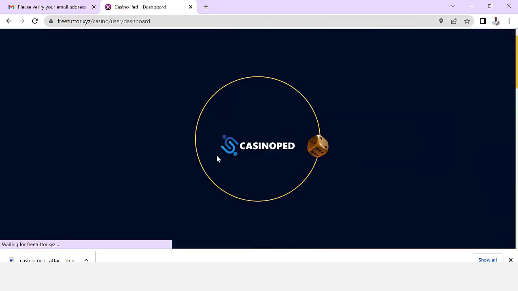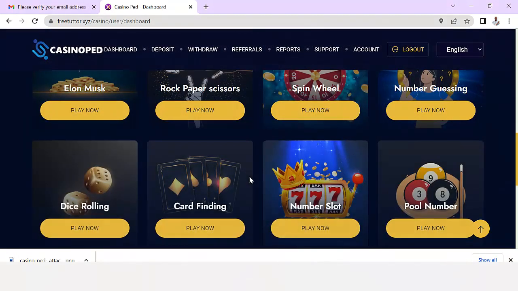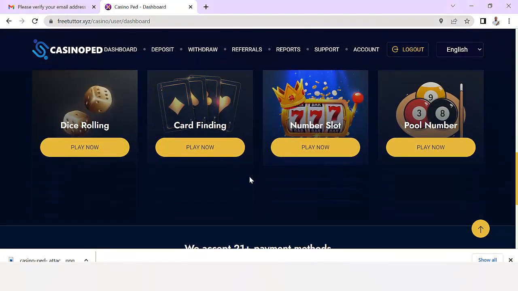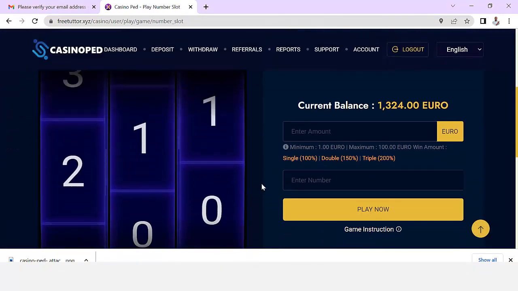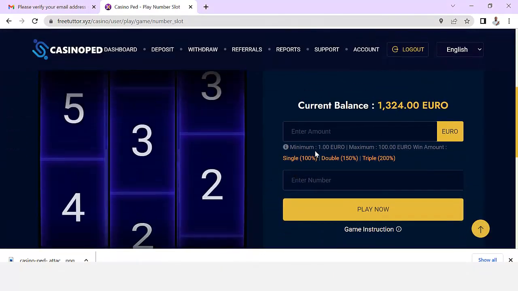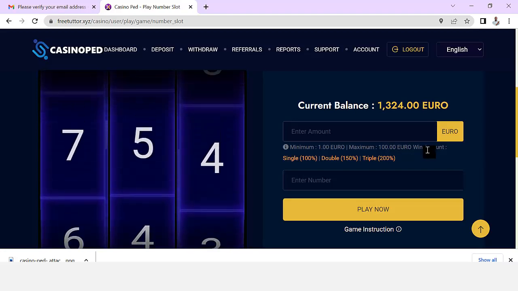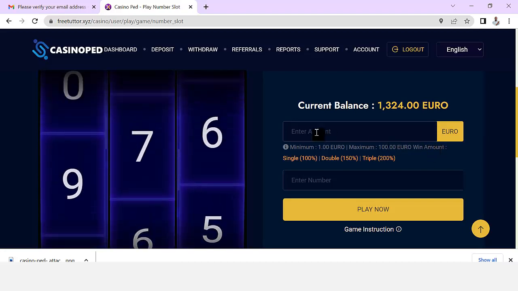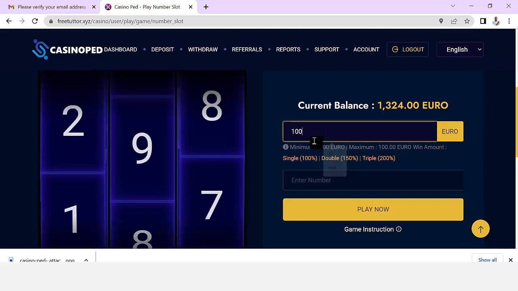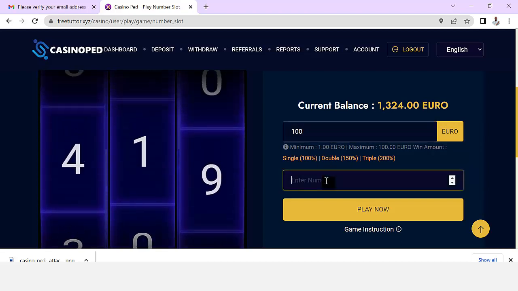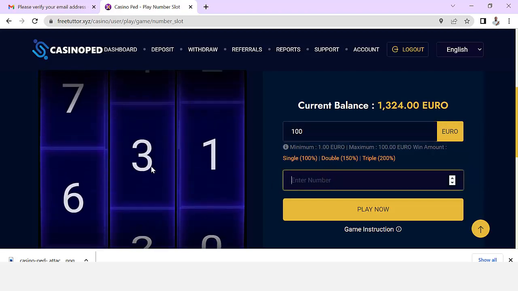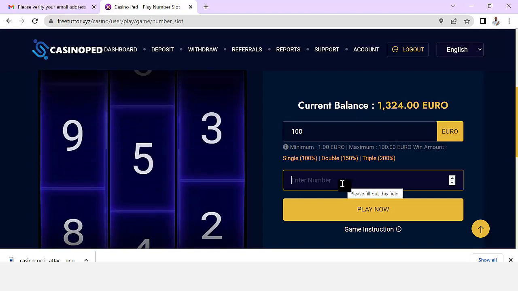So let's go back to the dashboard. Let's play another game and see. I'm just taking time to show you how this game works. So let's click on number slot. All right, so now the minimum here is 1 and the maximum here is 100. So I want to play 100 here, right? Enter a number. Whatever number you enter, if it appears here, it means you have won.